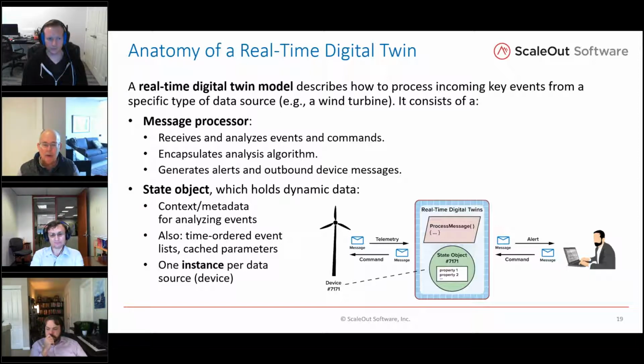And so, as I said, there's one instance per data source. These things can be confusing, but we'll talk about the real-time digital twin model, and then we'll talk about real-time digital twin instances. The application developer develops a model and then compiles that model and deploys it to the cloud service or on premises. And then once that model is deployed, these instances are created as messages flow in.